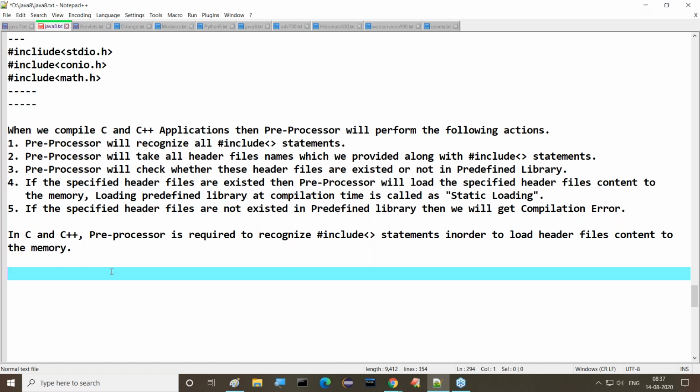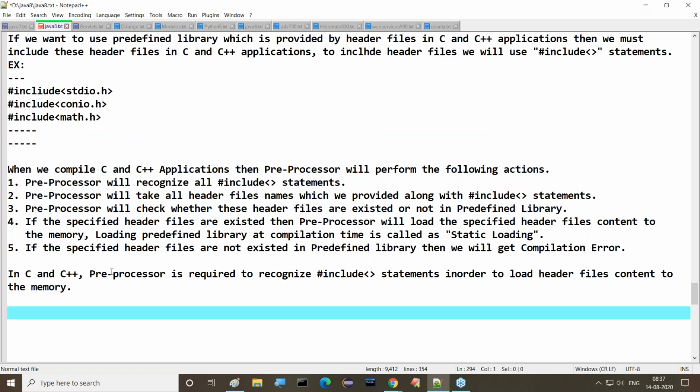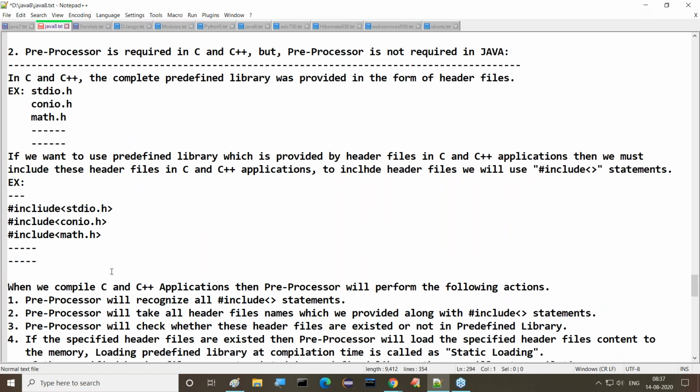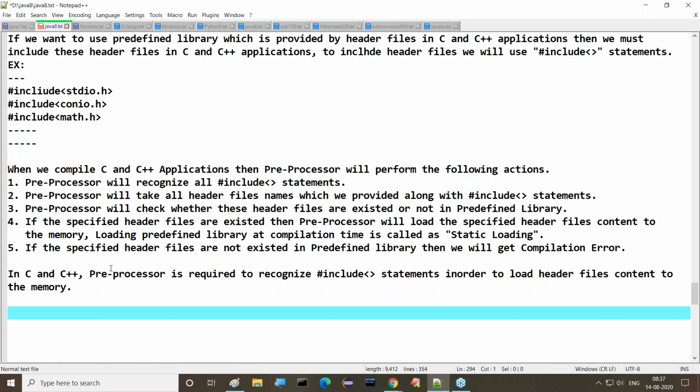Now, what I'm telling you, in Java, the preprocessor is not required. In C and C++, why the preprocessor is required, we understood, because of this particular purpose. But in Java, why is it not required? Why is the preprocessor not required in the case of Java, that we have to understand.